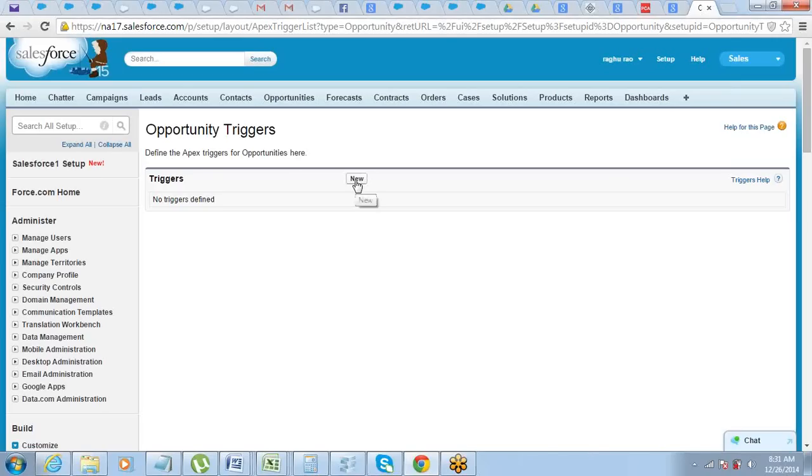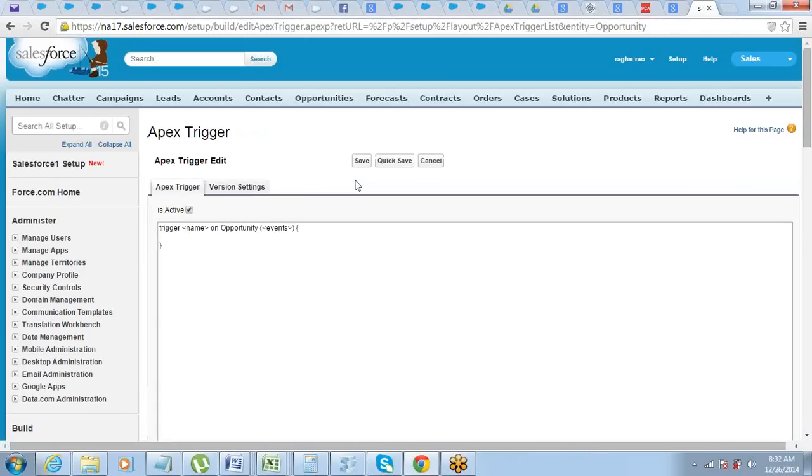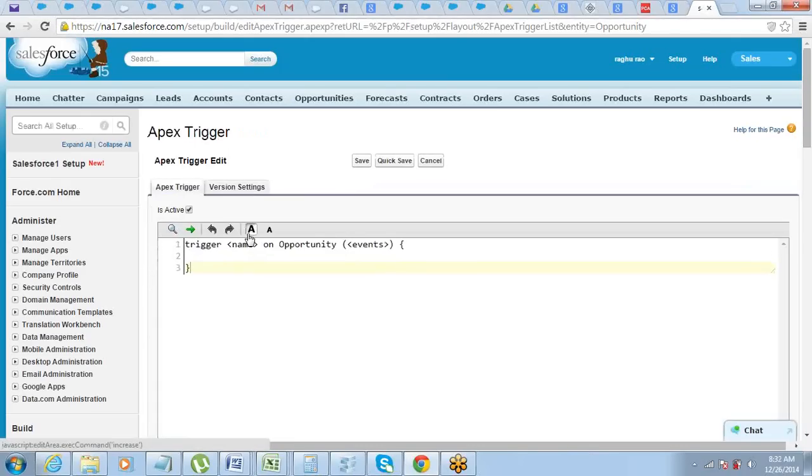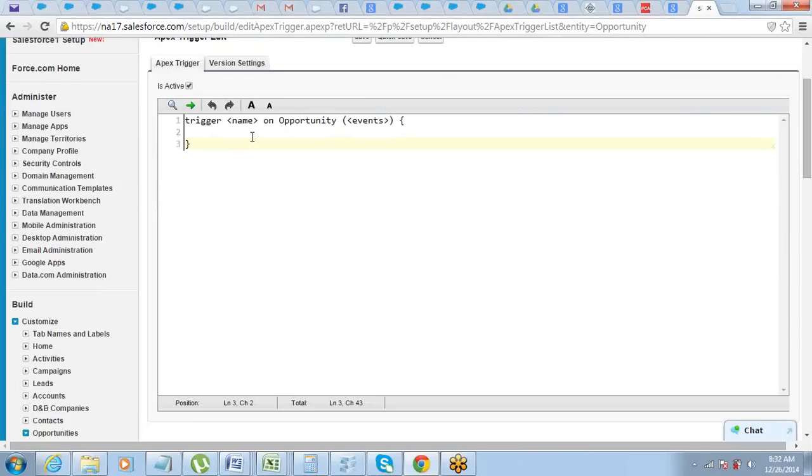Alright, now go ahead and click on new. So see, basic syntax is already written there. You just have to give the name of the trigger. Let's say op trigger 1. Whatever name you want to give to the trigger, give it a name. On opportunity, so this is a trigger on the opportunity object, that is by default because we went through opportunity triggers. Events we have to write.